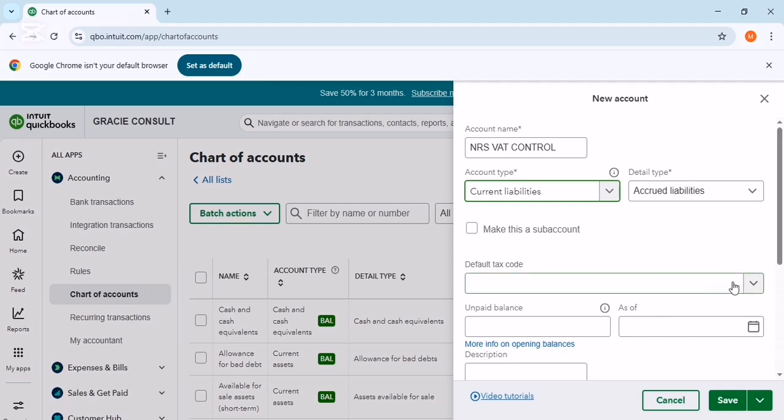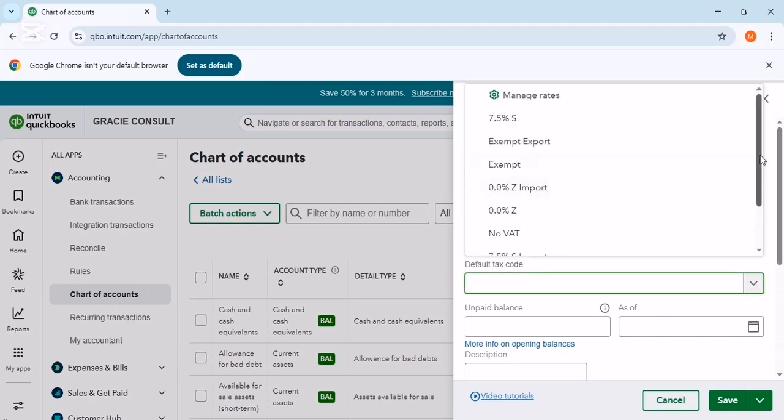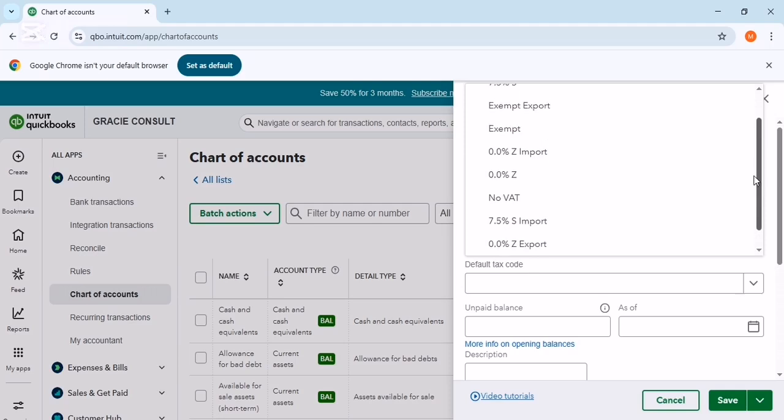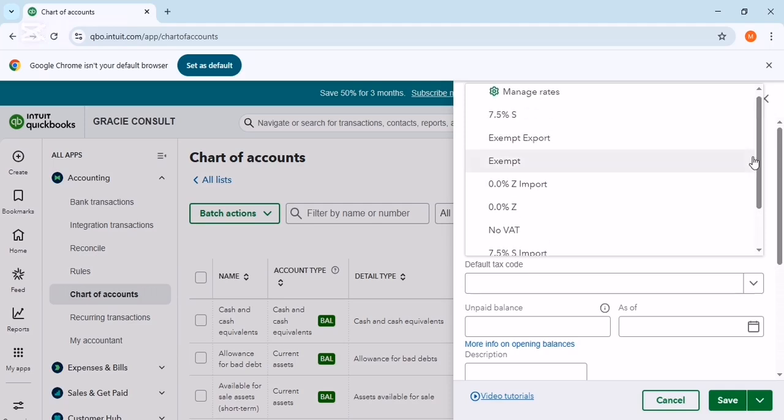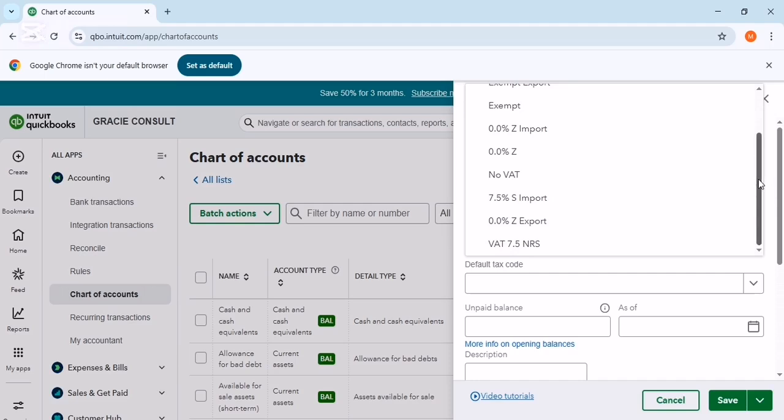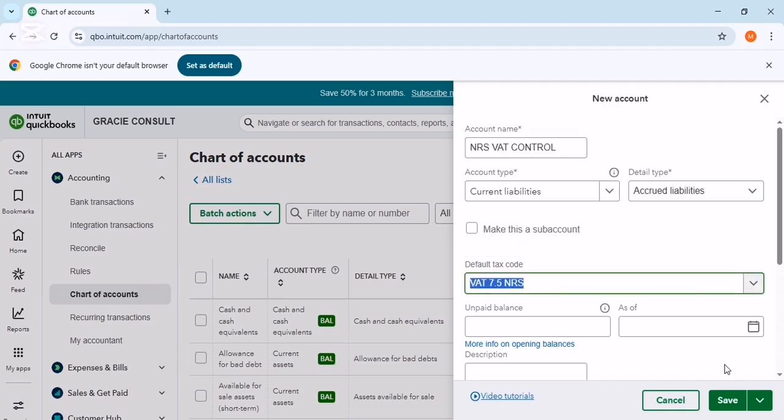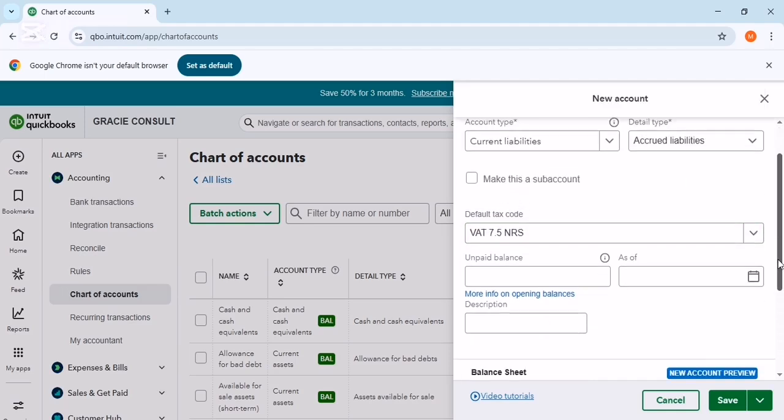Exactly. So let's see the default tax code. The default tax code is what we've just configured. We have various tax codes here, but we are selecting the one that is applicable to Nigeria currently, which is the one we set up. So this is VAT 7.5. This is what we named it. So we select it.